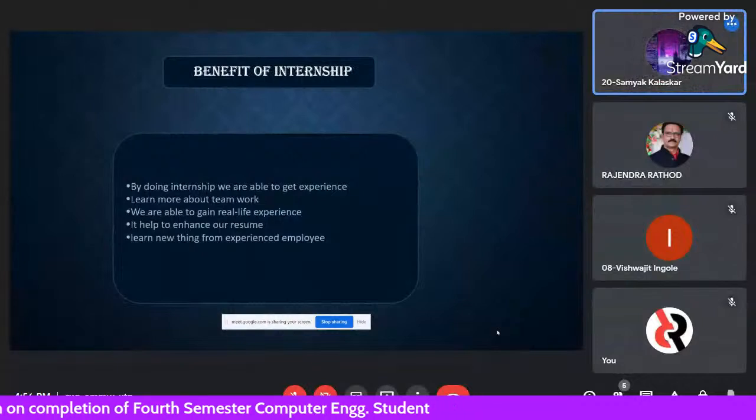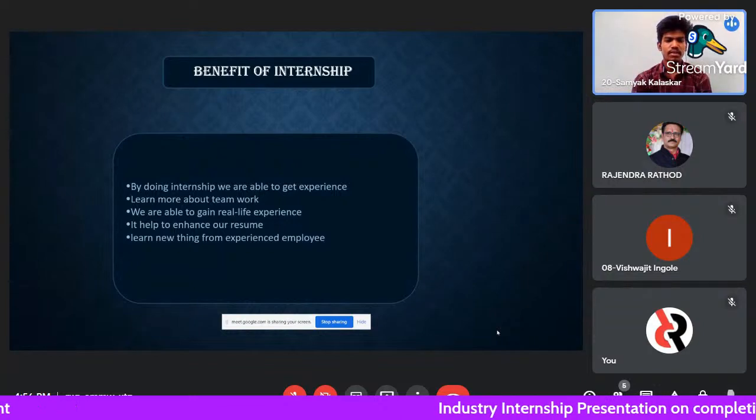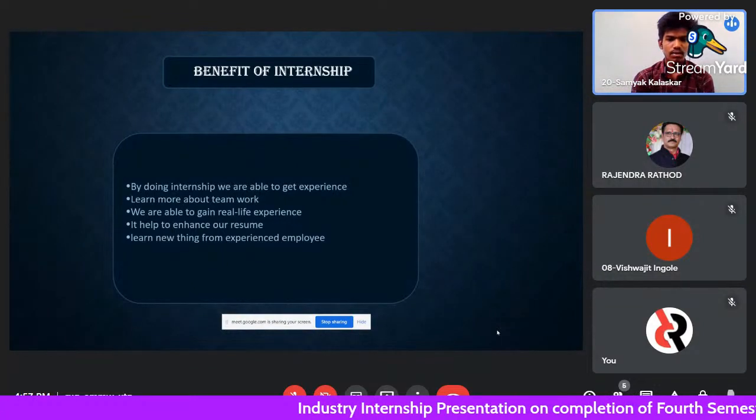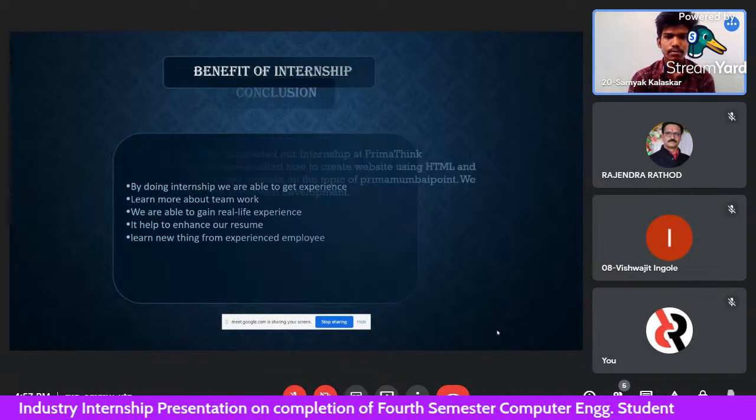Benefits of internship: by doing an internship, we are able to get experience and learn more about teamwork. We are able to gain real life experience. It helps to enhance our resume. I learn new things from experienced employees.